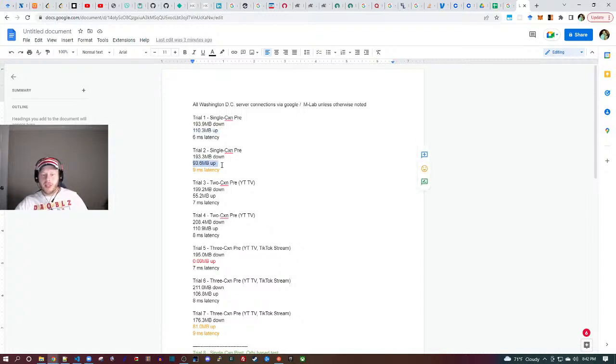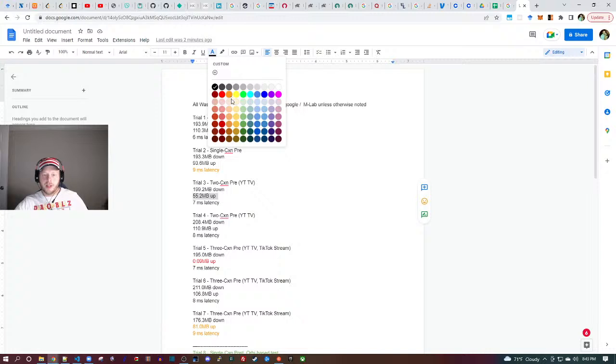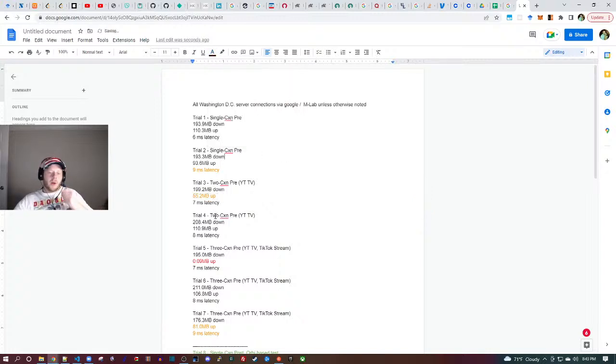And then the up speed, here we can see this one is notably slow. But it's still not obvious that there's a difference, right? Because this is the 50 to 110 range, and this is the 93 to 110 range. And those ranges overlap.